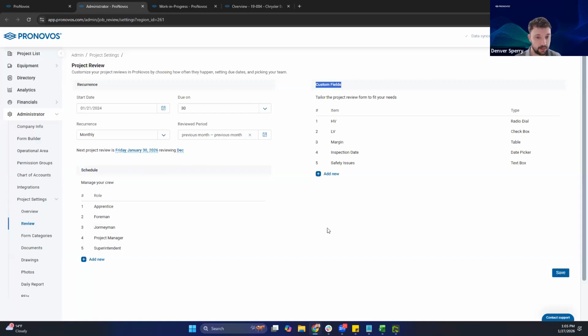I'll point out where these go, but basically, if you wanted to add in all of your employee types here, as you get to scheduling out number of hours per week per role, just add your trades essentially here. And then the custom fields are basically anything else that we want to be able to track within the project review. So whether it's for high voltage, low voltage, a table to enter margin or inspection dates or safety issue, you can add as many of these as you want.